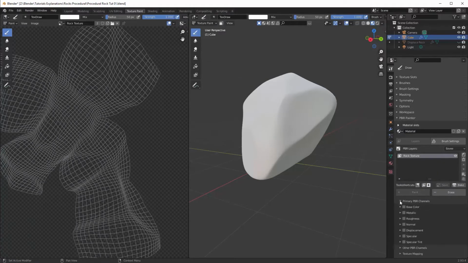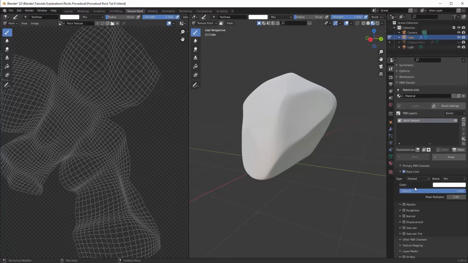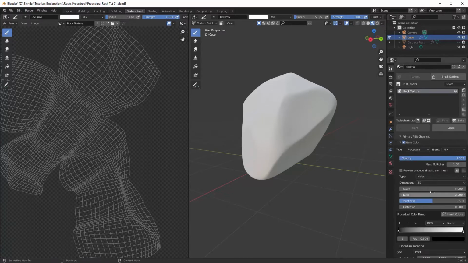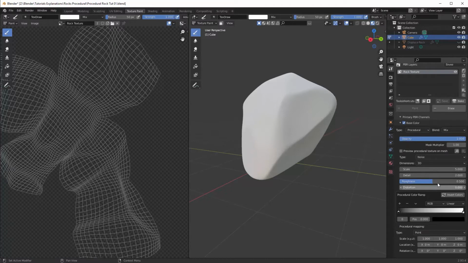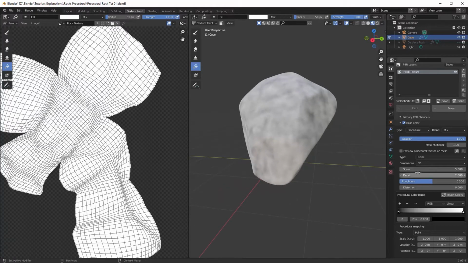In fact, let's go color first. Click on base color. Click on the little arrow to bring the options down, and we'll turn this into procedural. We'll leave everything as it is for now and just fill it so we can see what we're doing. You can actually preview this texture on the mesh, but we're going to have to fill it at some point. And so we need some nice rock colors, and it's about really just creating what colors you think are going to work for you here.